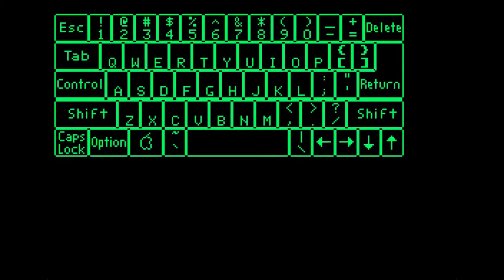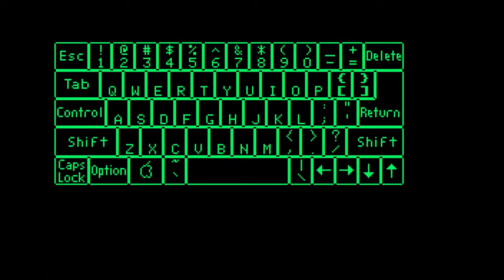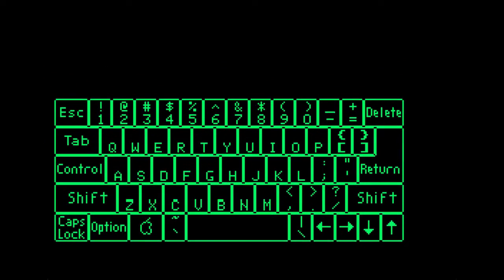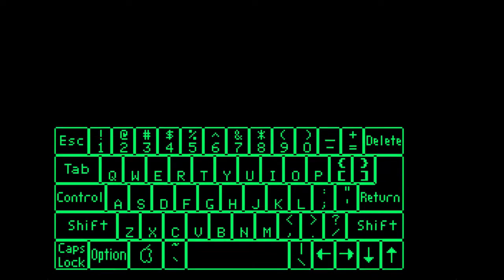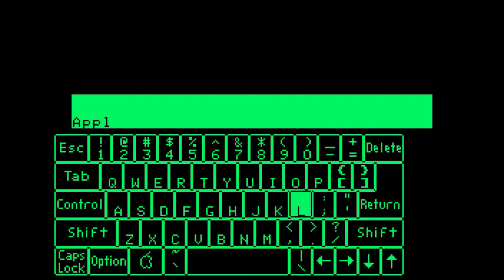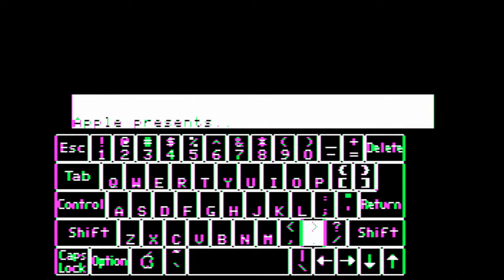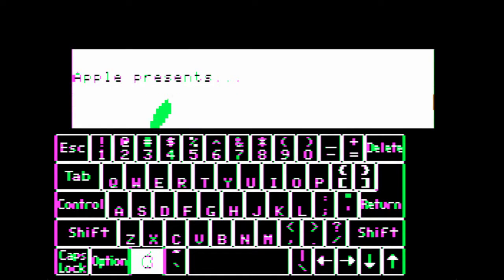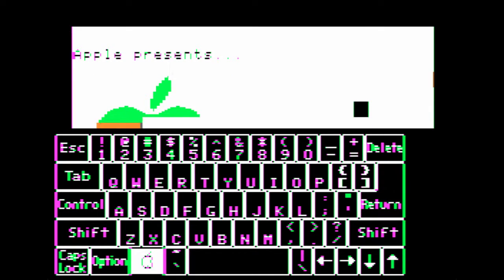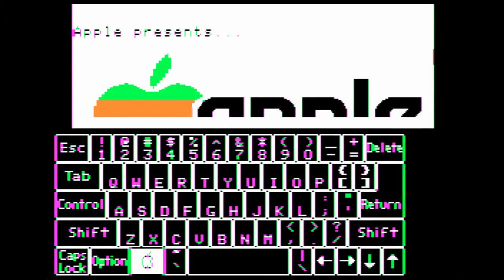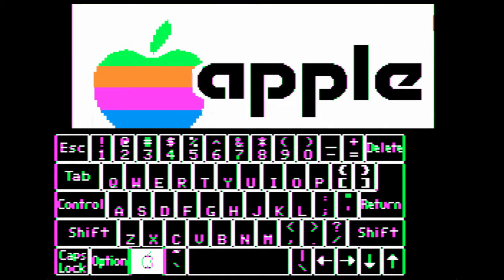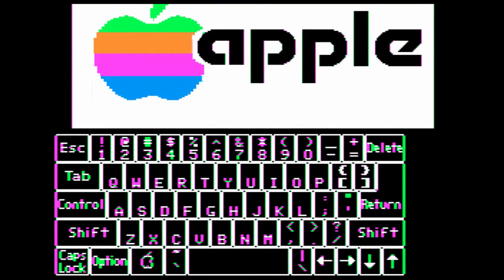There it is. Here's the keyboard. Pretty much looked exactly like that, except I think there's an extra Apple button on the bottom. I'll turn on the color every so often here. See, the color is bad for text. It's pretty bad for text. But it's great for pictures like this. Apple presents Apple. I love the old Apple logo. That big stupid rainbow, it's one of my favorite logos.